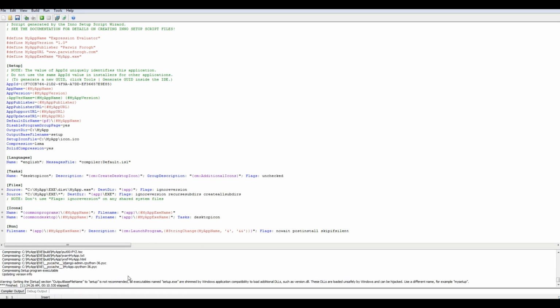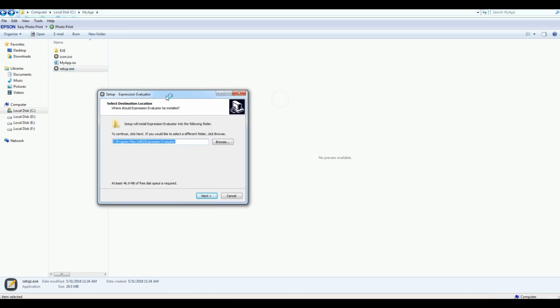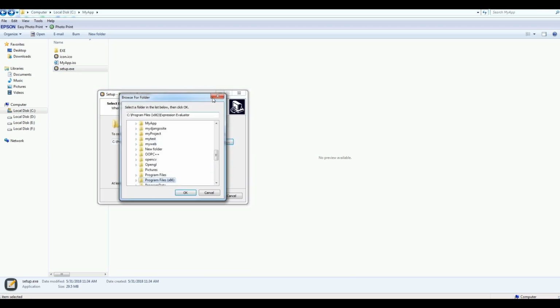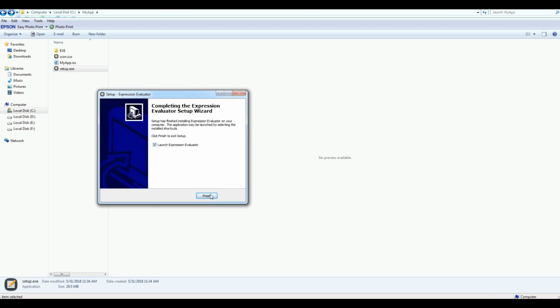Now wait, it will be compiled for us. Yeah, now it's completed. Now open your folder. You can see now I have a setup.exe in here. Now you can click on this. I have a nice installer. You can browse where you want to install your application. Click on next. You can create a desktop shortcut. Click on next, install, and click finish.